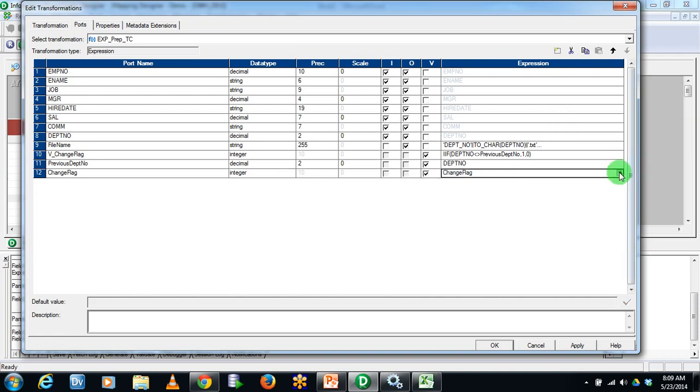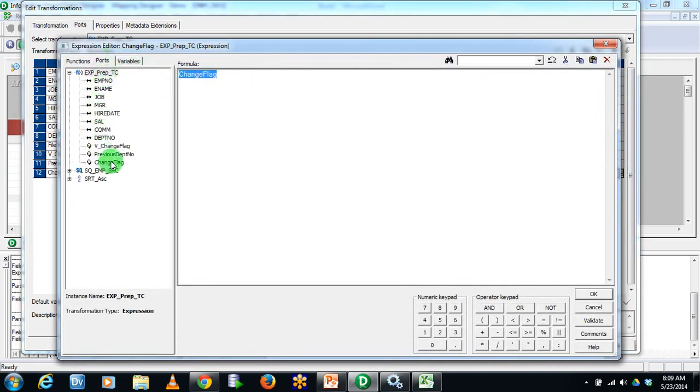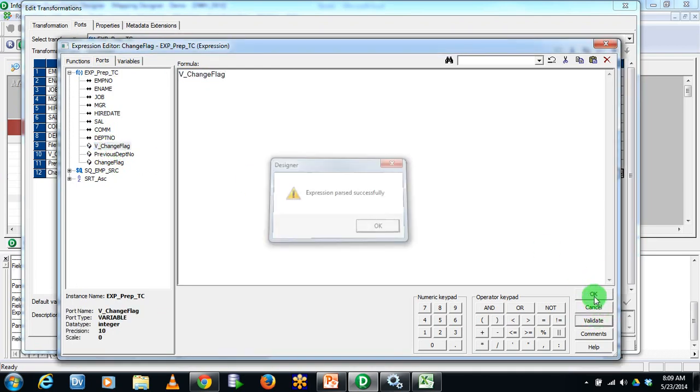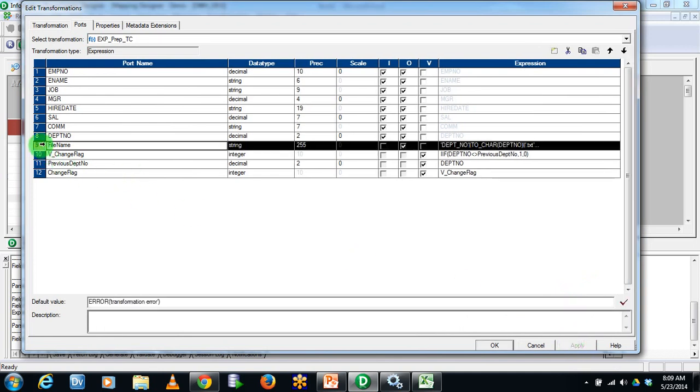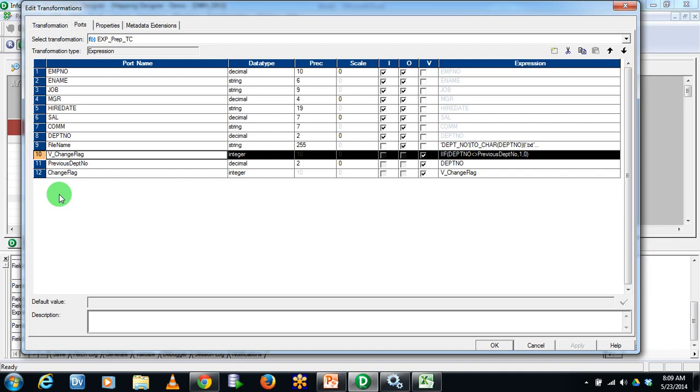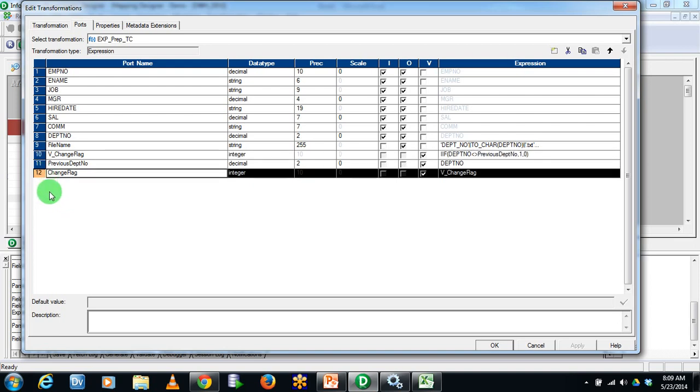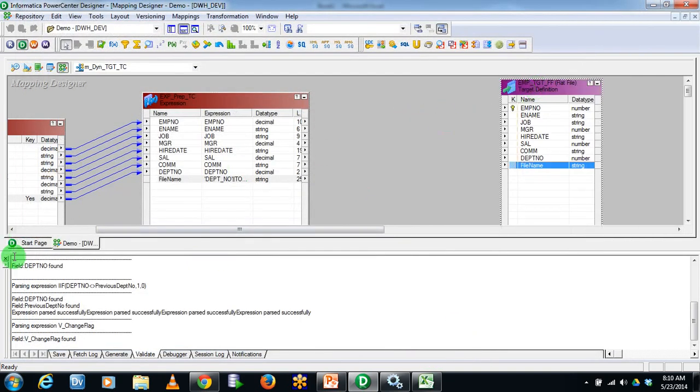So let's open this, call it vChange flag. I'll repeat this again. The first thing we have done is create a file name with which it should create the data. Then we created a variable which will check the previous record to find out if there is a change between the previous record and the current record. And at the end, we are taking the change flag as an output port for the next step. Now we've prepared the data for the transaction control transformation.